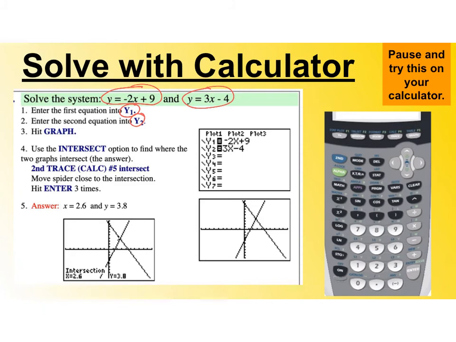So you are going to go to Graph, which is over on the right-hand top corner, and it should pull up this window. So you want to enter -2x plus 9, and when you use x, you're using this key here. This is your x. So you're going to do -2x plus 9, and then hit down and do 3x minus 4. So now you've told the calculator those are your equations. We can hit graph to see what they look like, and you should get this picture.